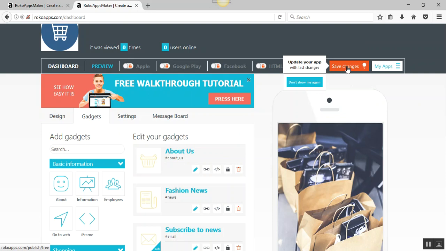So your customers receive a real-time update. They don't have to download the app again. It's automatically done for them. So it's a very, very easy way for you to update the content.